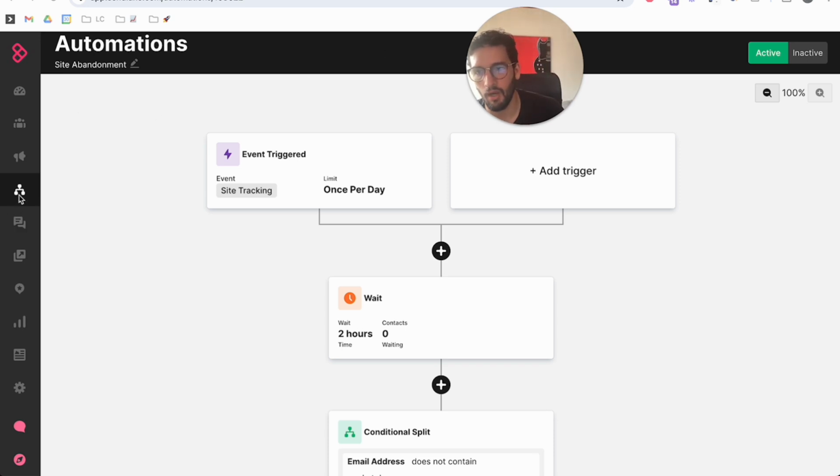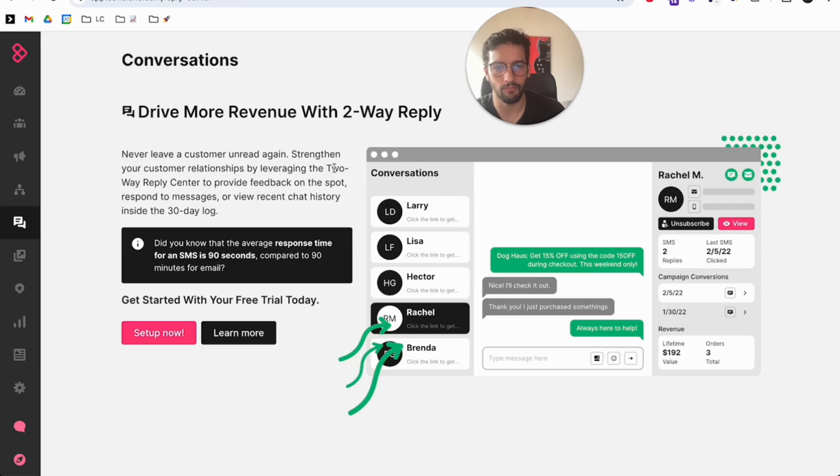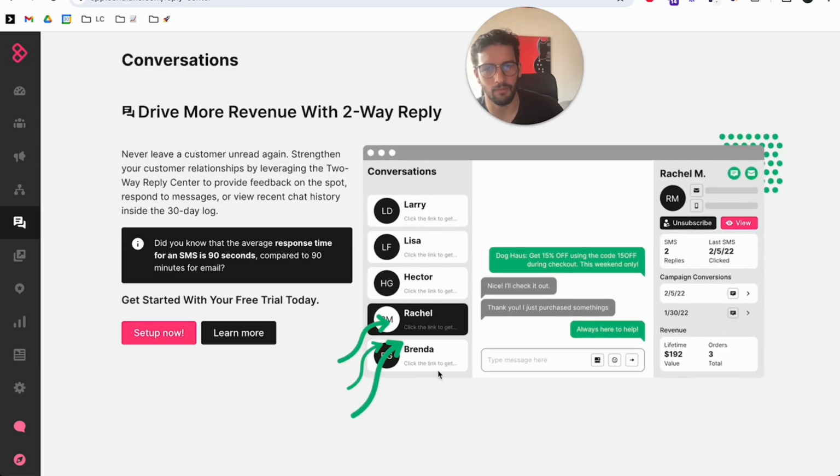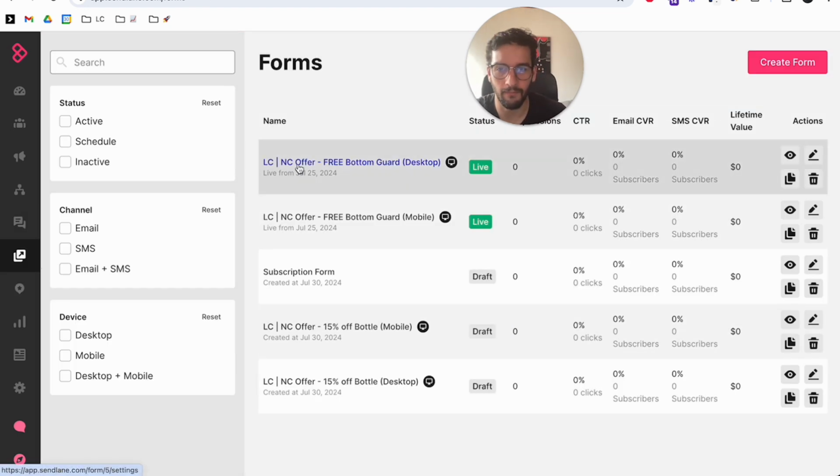And then the other ones are the reply center. This is where you can reply to people, but we don't have this set up, to be honest with you. And this is mostly apparently for SMS. We've never used it.